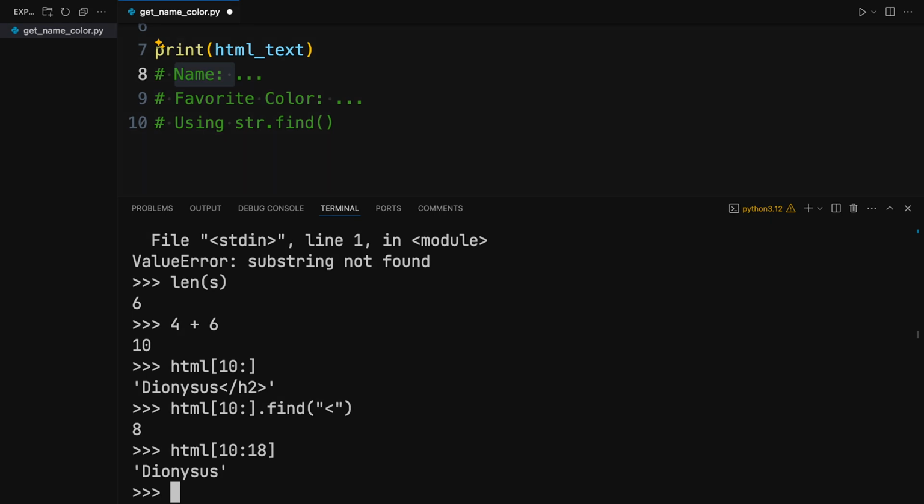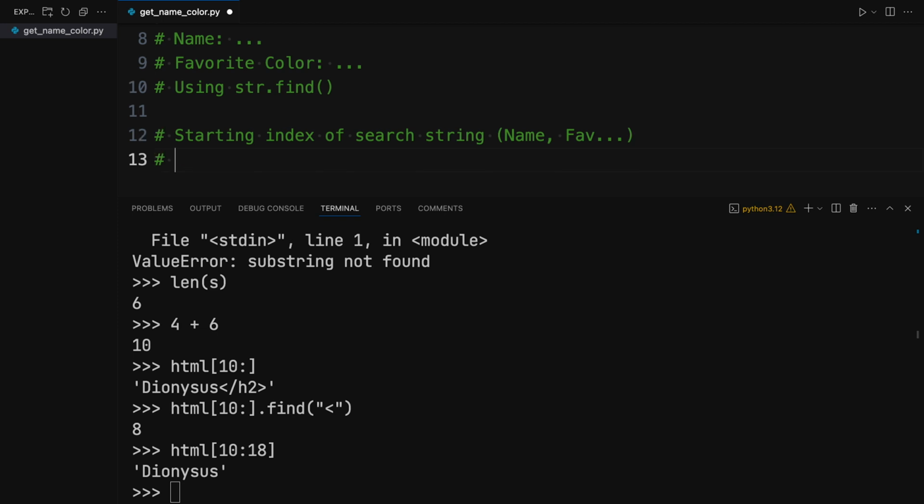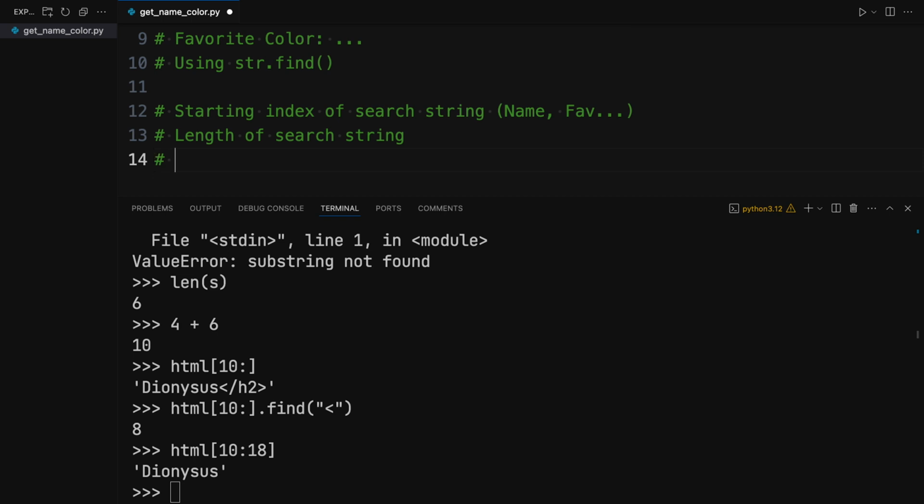All right, so I played around in my Python interpreter to find a possible approach to getting this information out of the big HTML that I've scraped earlier. Now let's take some notes on how to get those. So I want to get the starting index of the search string. That'll be name and favorite color. Then I want to get the length of the search string. I want to add the length to the starting index.